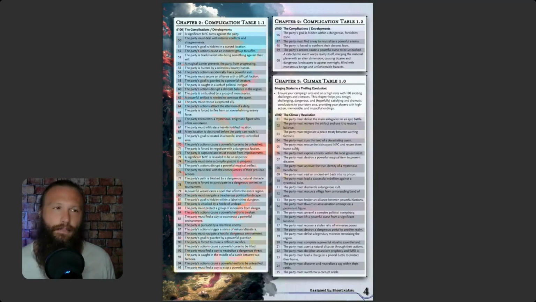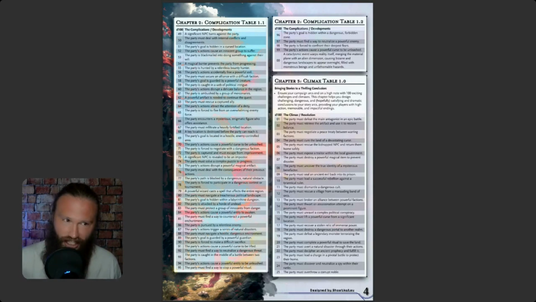Interesting. You've got to keep these things creative, right? Not 100% of the time will all these options fit perfectly with your party, but you can tweak them. You could also re-roll if they don't work. Sometimes, if the line I'm on doesn't really work, I'll just go down the line and keep going till I find one I really love. But I do like this. The party's goal is guarded by a powerful creature.